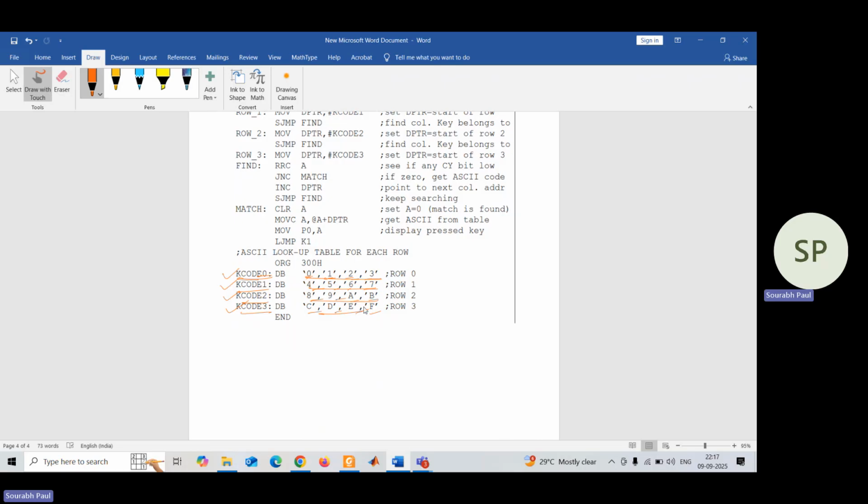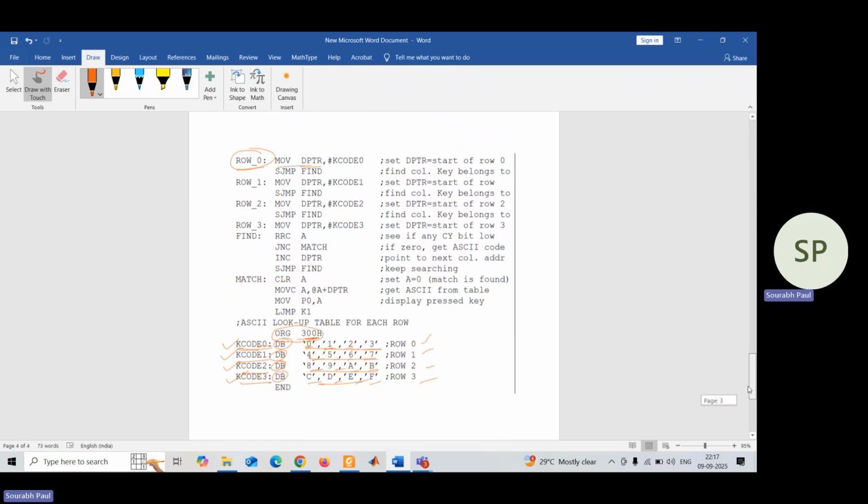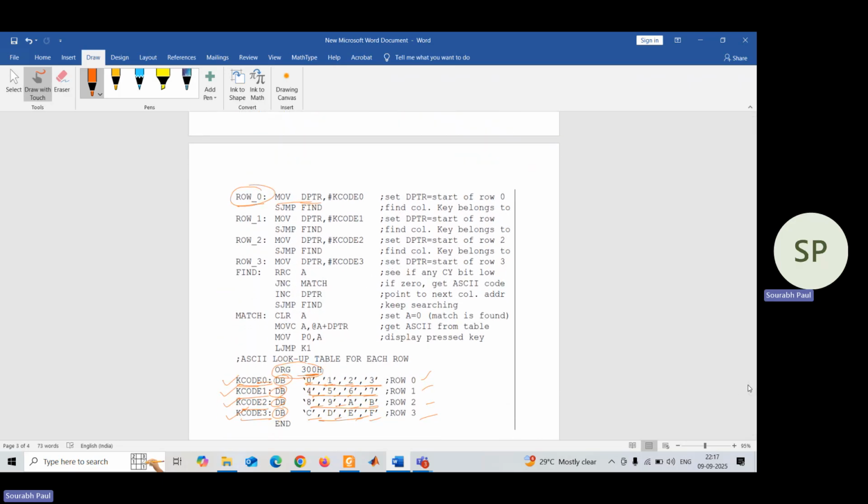And for that you have to use DB syntax, starting from any ORG location. We have considered 300 here. You can take something like 500 also, it's your wish. This is for row 0, row 1, row 2, row 3. These are the key values I have saved. We will take these key values and check which key was pressed.